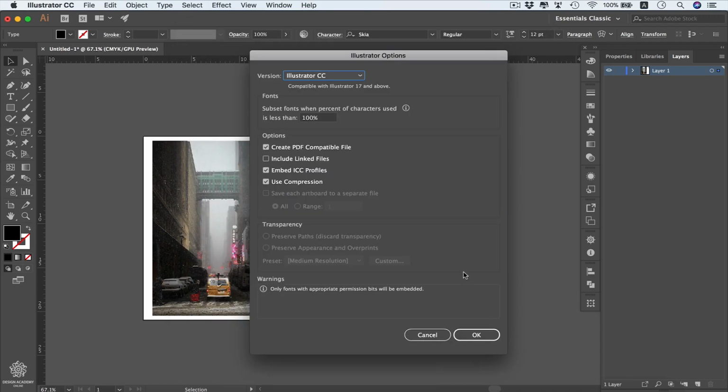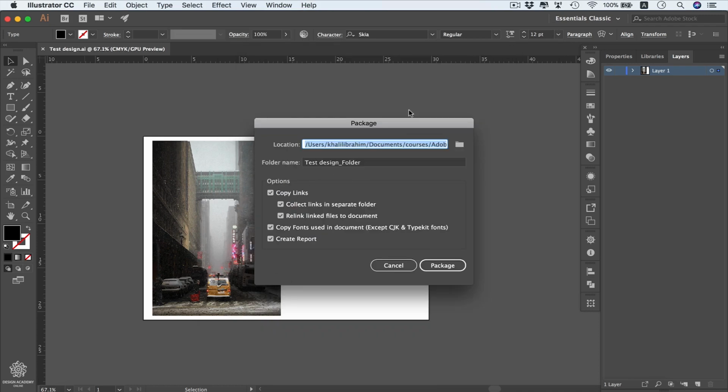And now it got saved, and here's our saving options, so I'm gonna be pressing OK. And now here we have the package options for our file. Of course, you can be changing your location anytime by clicking that one, or even change your folder name, which is gonna be by default your file name underscore folder.